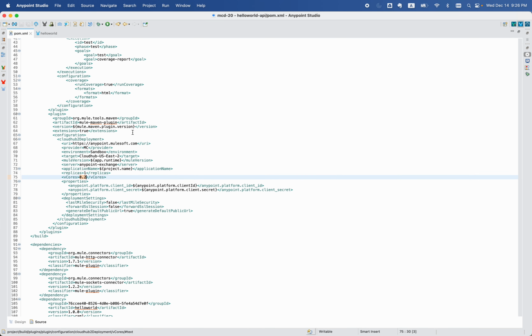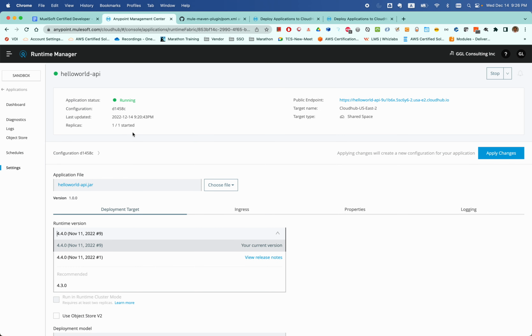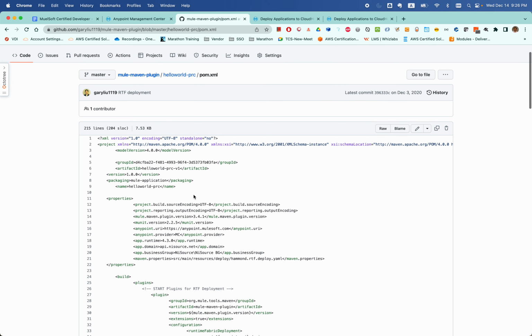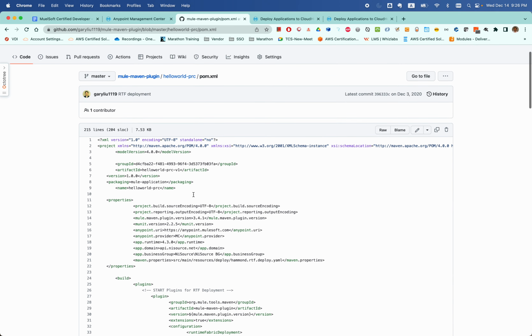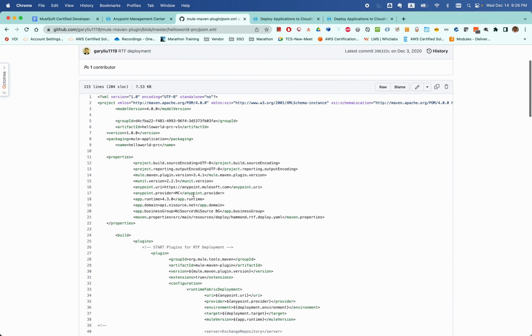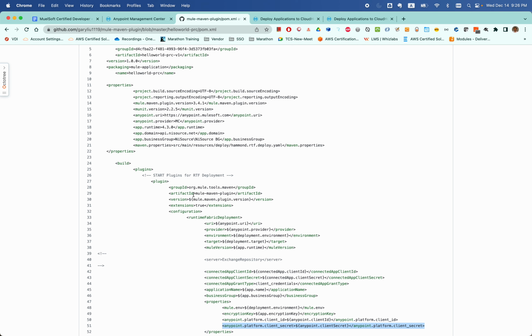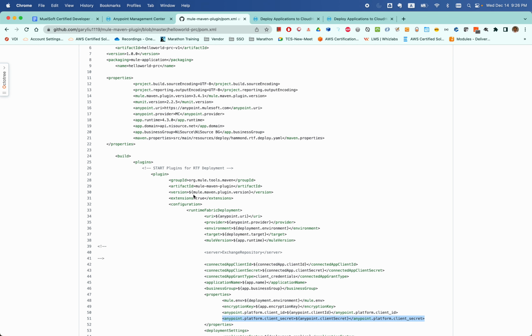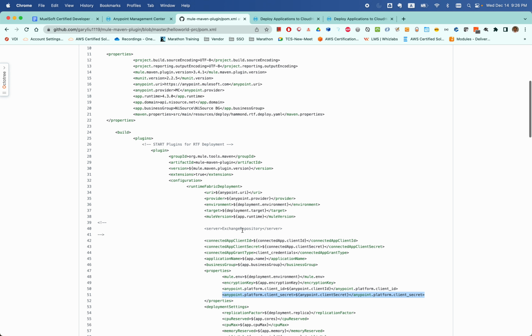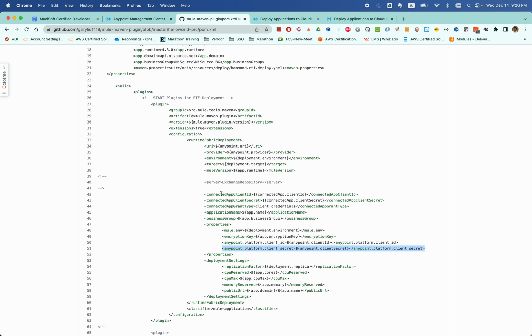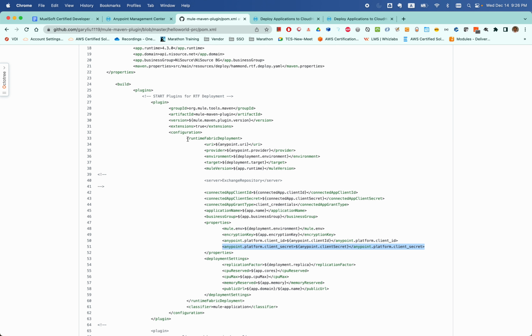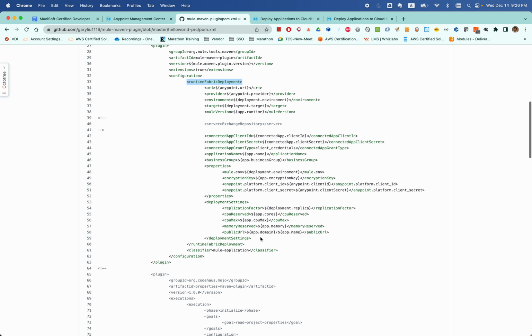So I have published something similar earlier on GitHub, and you can reference this as well. What happened is that I have a plugin. This is the CloudHub 2 deployment plugin, but this is a Runtime Fabric plugin. There are a lot of similarities.